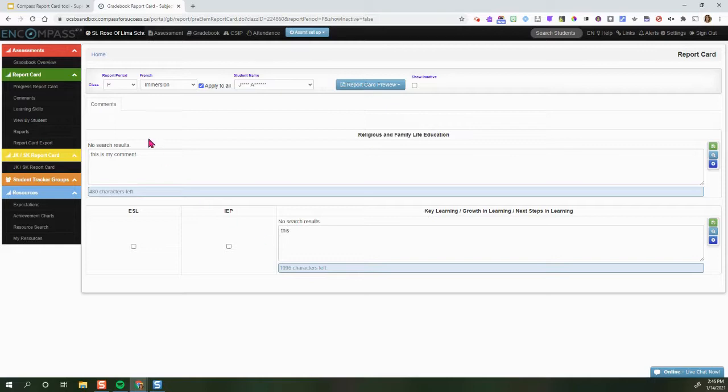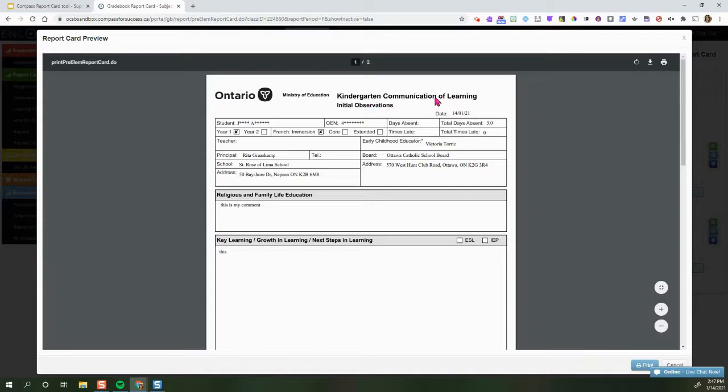Okay, so I've put in my comments. The next thing that I want to do is to preview it in the report card to make sure everything looks okay. So what I'm going to do is click on report card preview, select my current student. If you've finished all your class, you may want to select all students and do this all at once. A preview will appear. If you do not get a preview pop-up, not to worry, there's an option down here, print, you can do this as well.